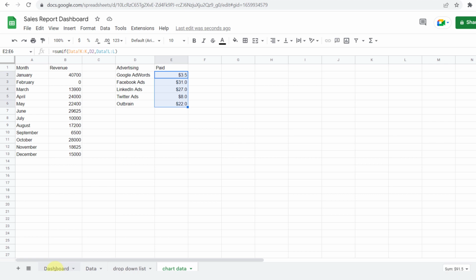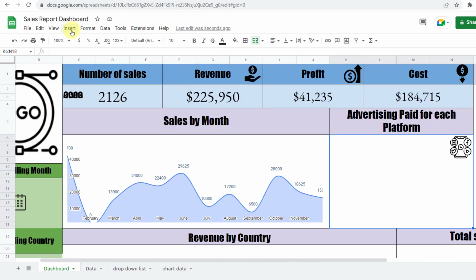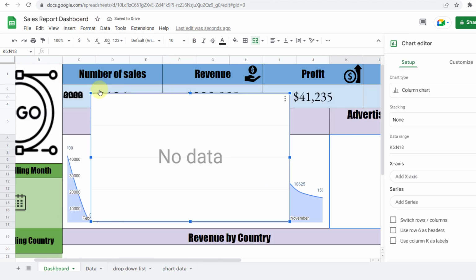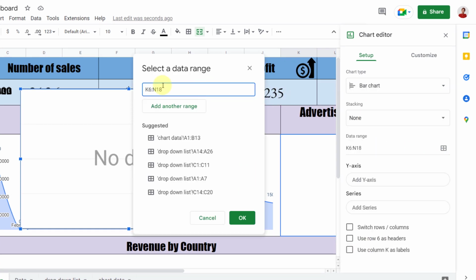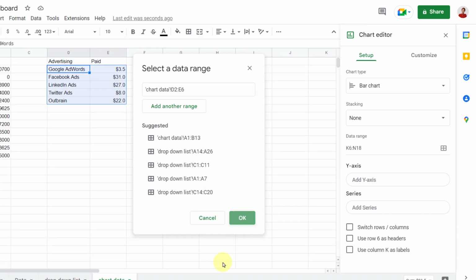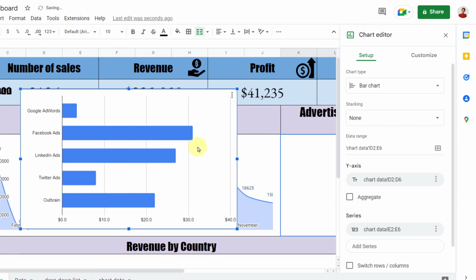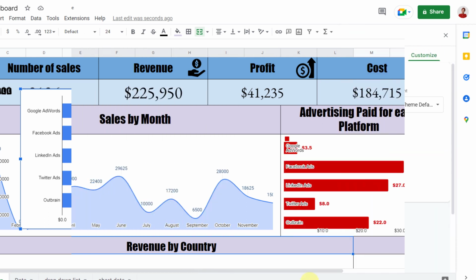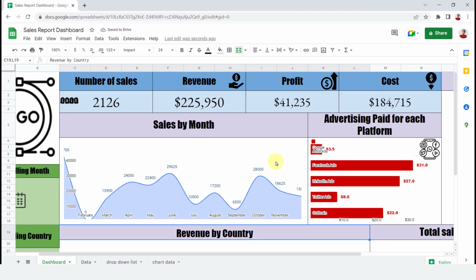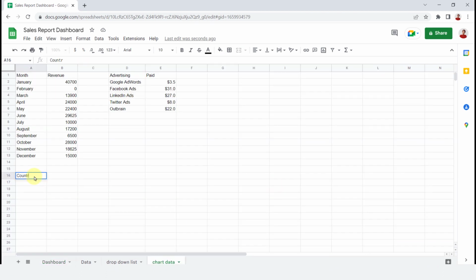I return to the dashboard sheet and insert the chart. Bar chart for chart type, and then choose the data for data range. The chart is created. It's time to do some formatting. Now let's gather the revenue data by country and total sales by the sales team, the same as in previous charts.